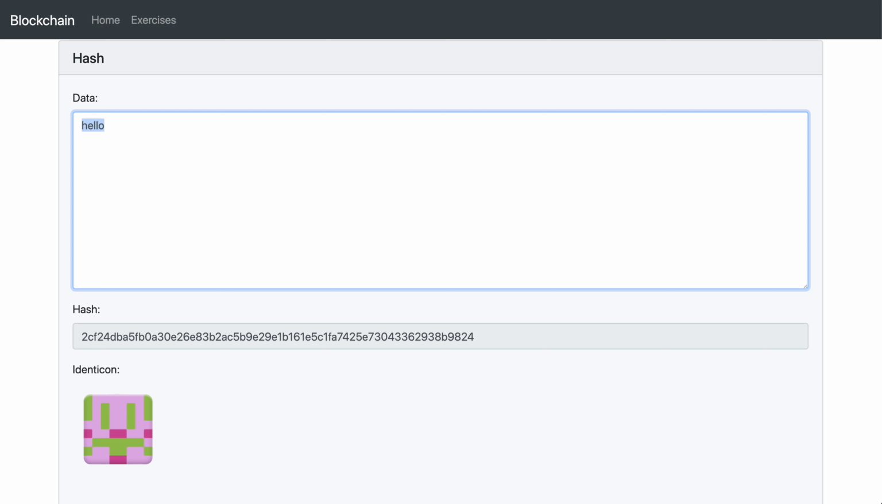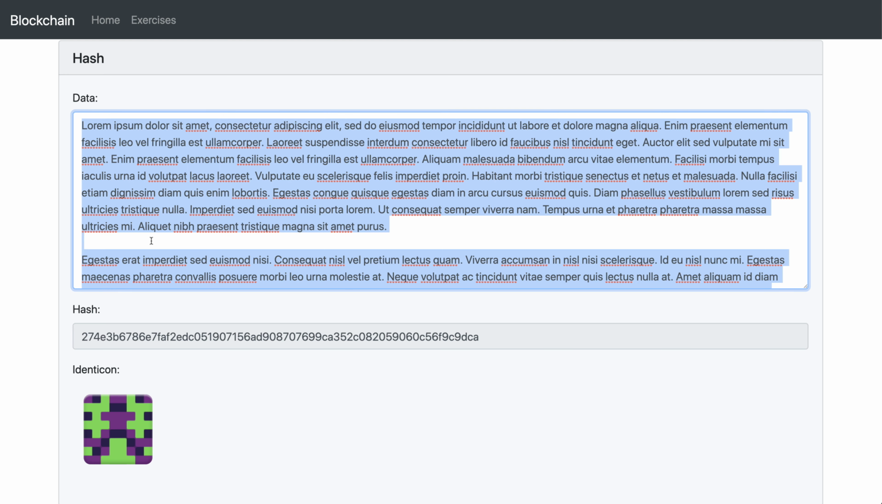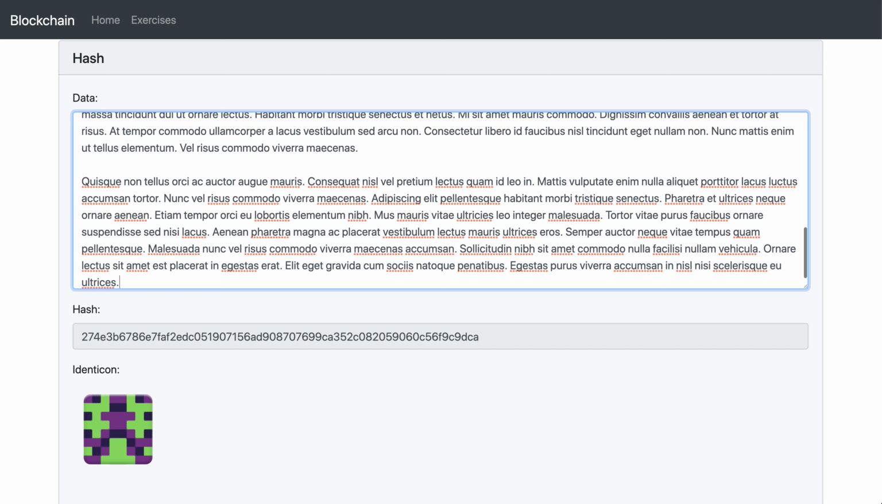The other thing as well is that it doesn't matter how much text we enter. I'm going to enter here a long block of text in Latin, and you'll see here the identicon and that the hash string starts with 274. If we remove it and paste it in once again, you'll see that we once again get the same hash. So just to emphasize once again, it is deterministic.